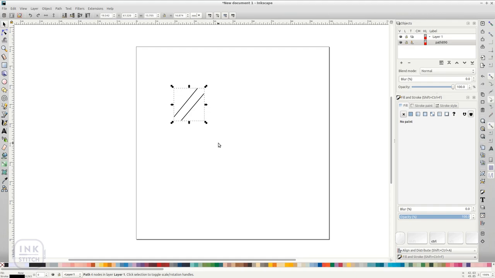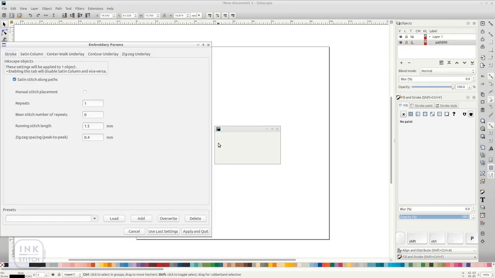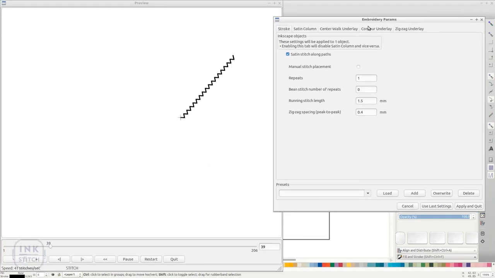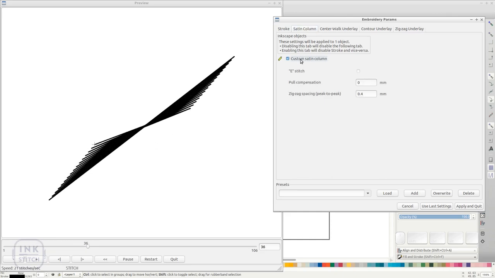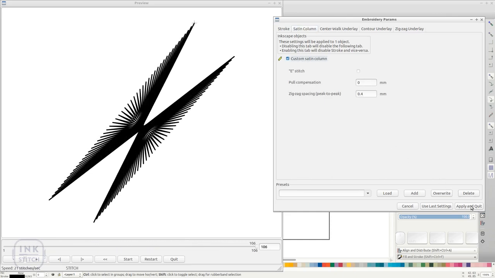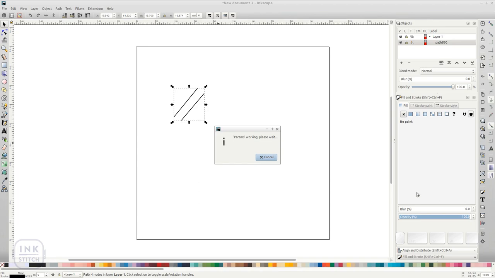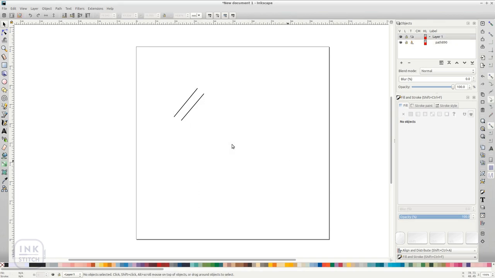Next, we open the Params dialog and switch to the Satin Column tab, where we enable custom satin column. In our example, the simulator shows not what we expected. This is what you get when path directions aren't the same on both sides of the rails.